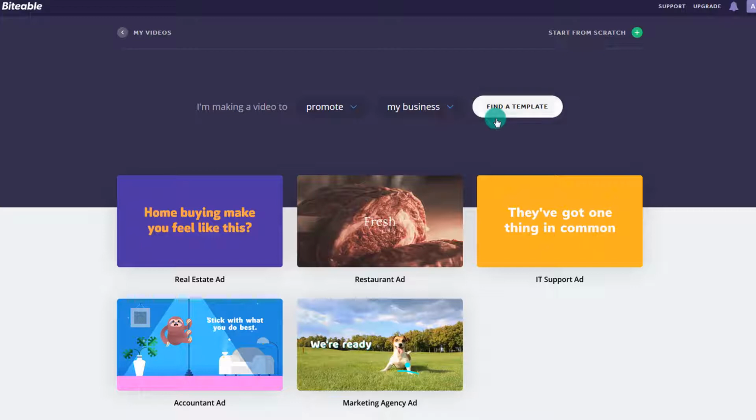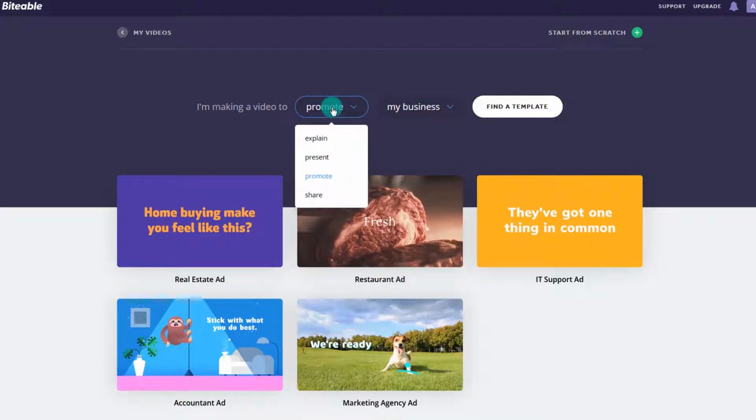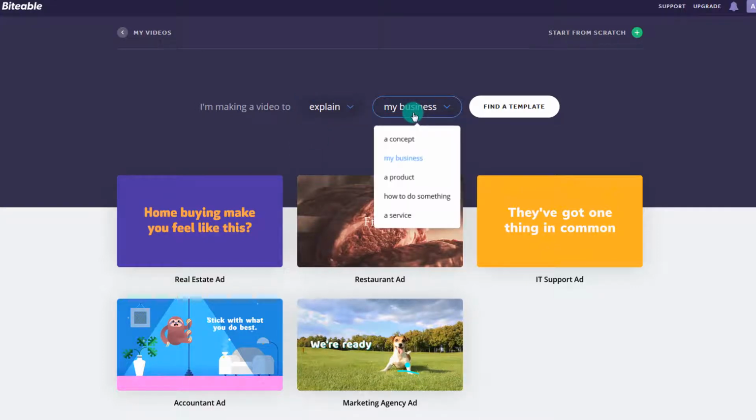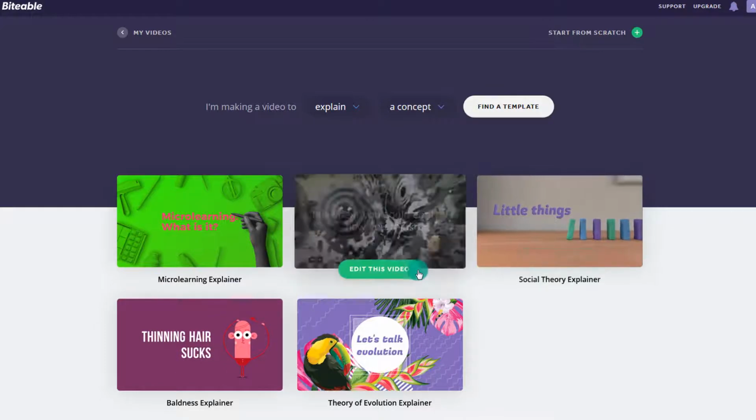What's great about this tool is you can find a template, so you can pick one that's already kind of schemed together and use your template that way, or you can start from scratch. You can filter by looking at whether I'm making a video to explain something, present something, promote something, or share an idea, and then you can use it for your business, a course, an event, a product, a service, that kind of thing. So that may give you some understanding as to what you're trying to do to help filter those. So maybe I'm trying to explain a concept to someone, and I can find a template that might fit that.